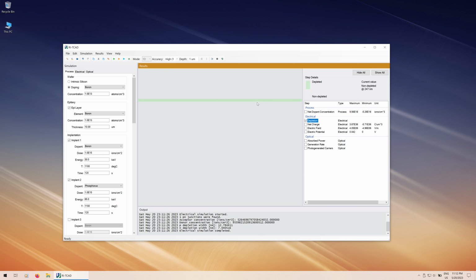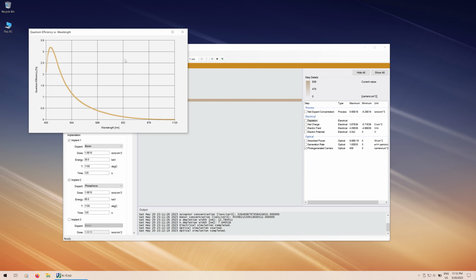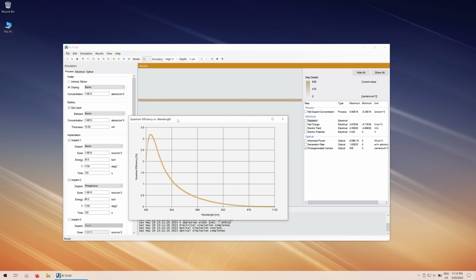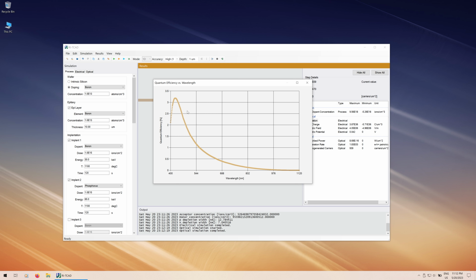But let's continue and run the optical simulation. Okay, it's also done. And the final result is the actual quantum efficiency calculated based on our previous simulations. So what are we getting? Well, you can say that this is a very poor performing device. Just slightly over 3% of QE.